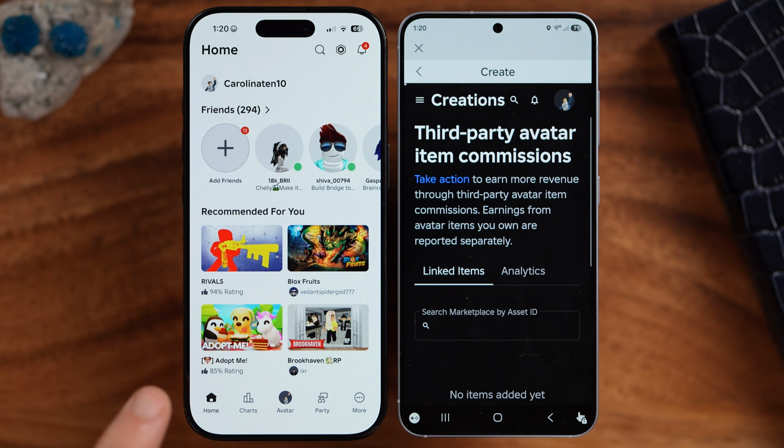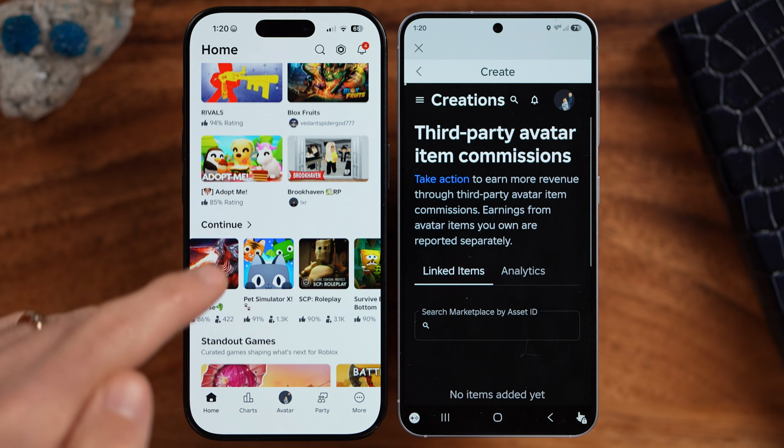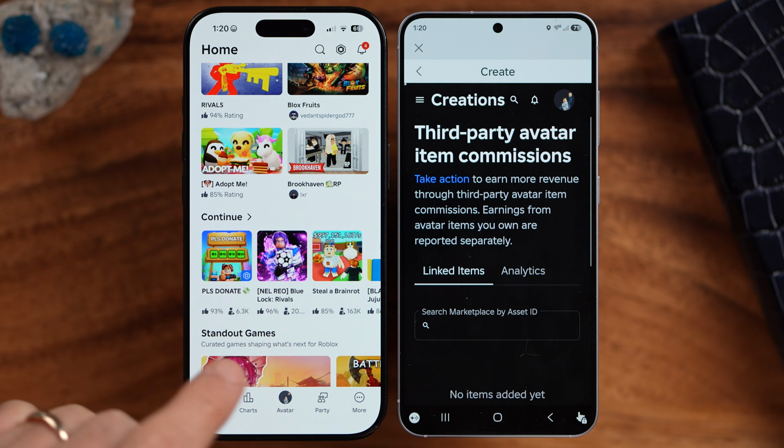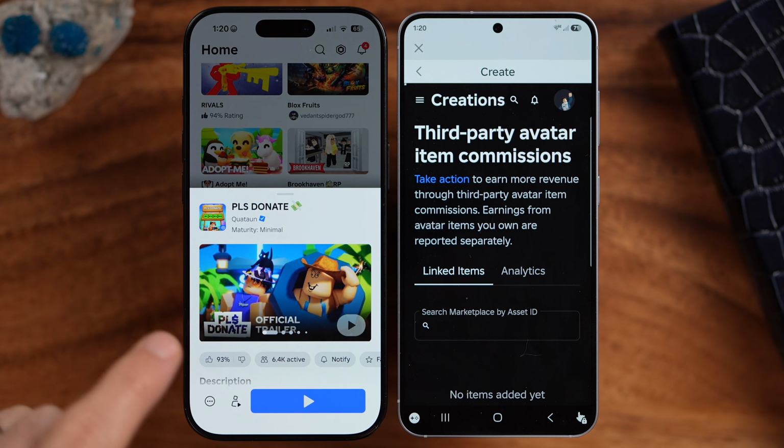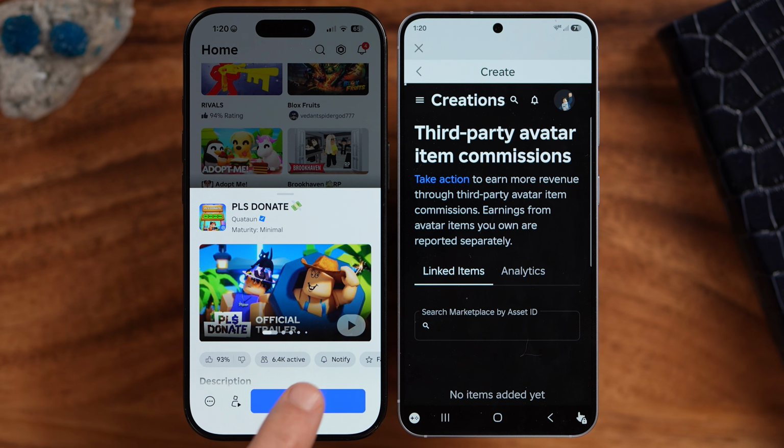Let's hop out of here by tapping the X at the top left and then tap on Home at the bottom left. Scroll down and find the Please Donate game and tap on Play.